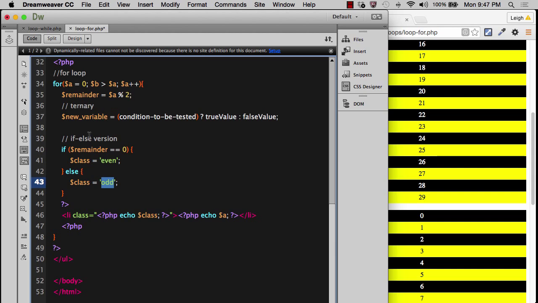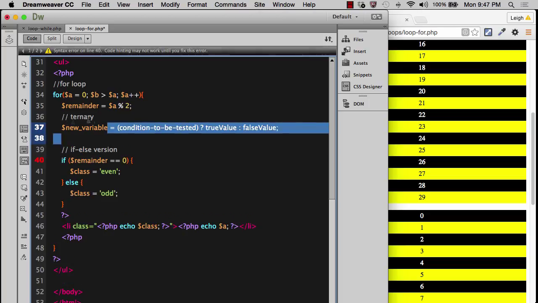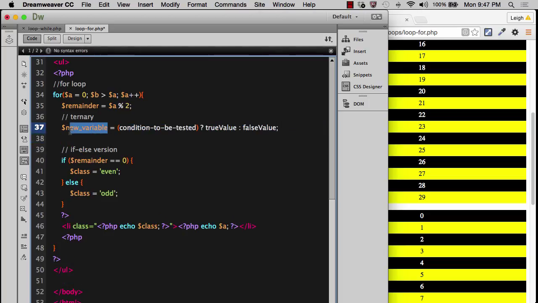The thing that we're trying to set down here is this class variable. So I want to copy that, and we'll paste it there. Class is the variable that we're trying to set. And then the condition that's going to be tested is this question: is remainder equal to 0? So I'm going to copy that and put it in the spot where it says condition to be tested.